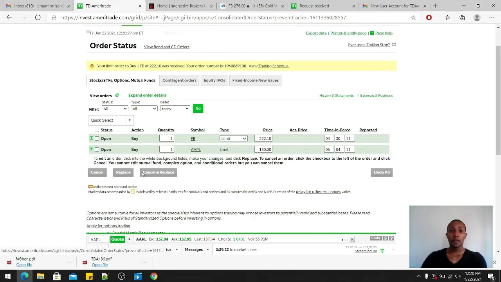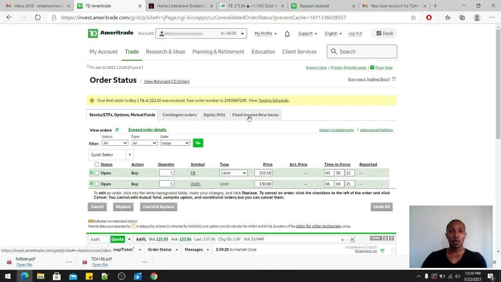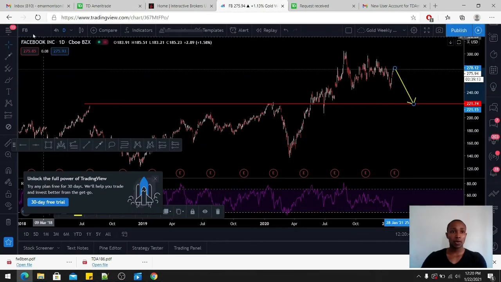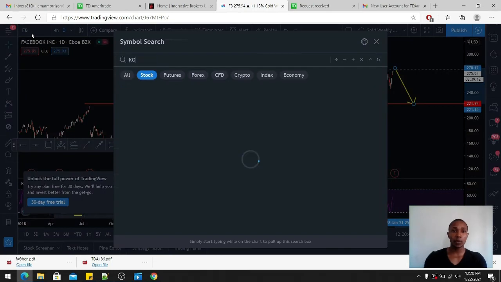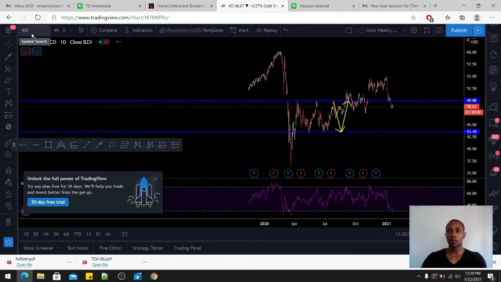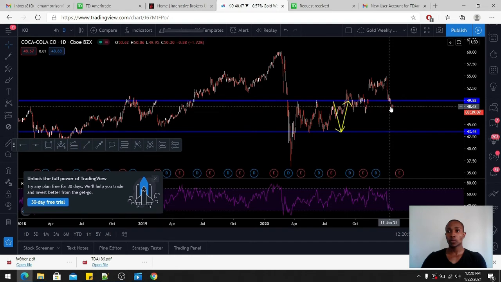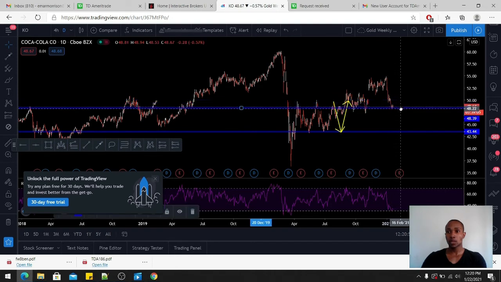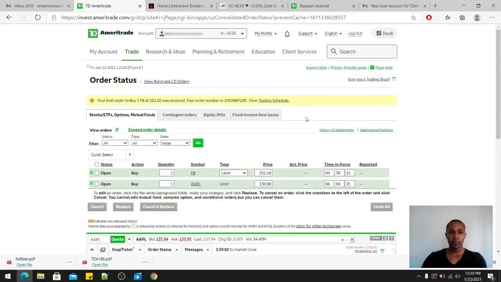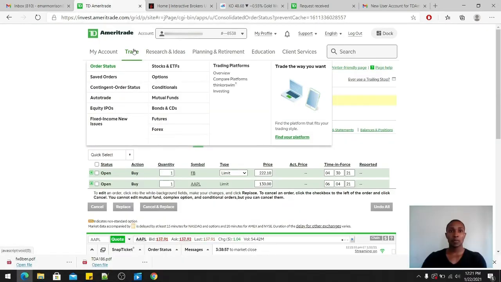But let me try another famous one, Coca-Cola. For Coca-Cola, if the price is less than 50, I'm going to buy it at market price. So let me check Coca-Cola. The ticker symbol is KO. Coca-Cola is currently trading at $48 per share. So let's simulate purchasing. Well, I'm not going to simulate it. I'm going to purchase Coca-Cola in this case.